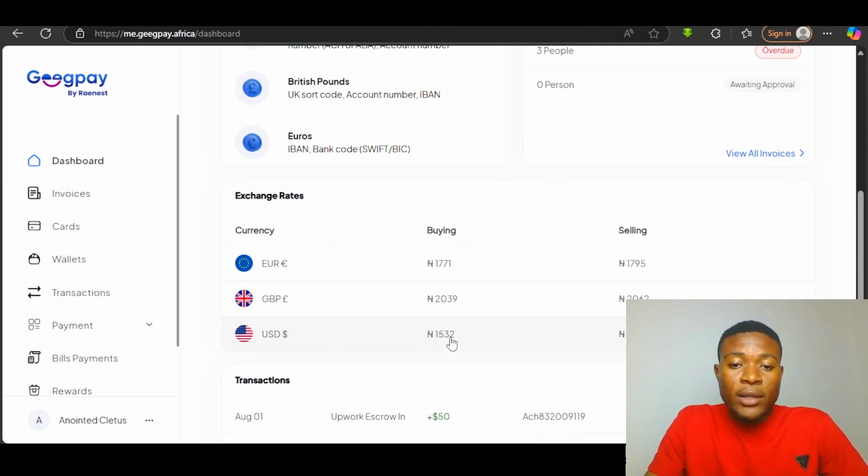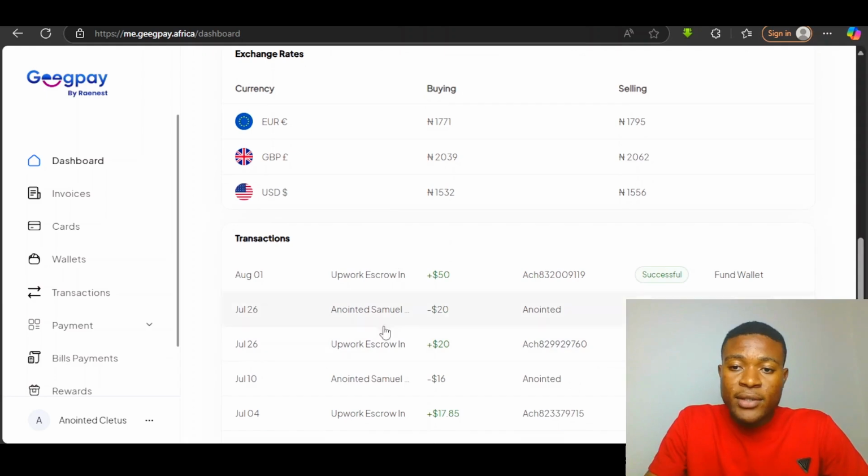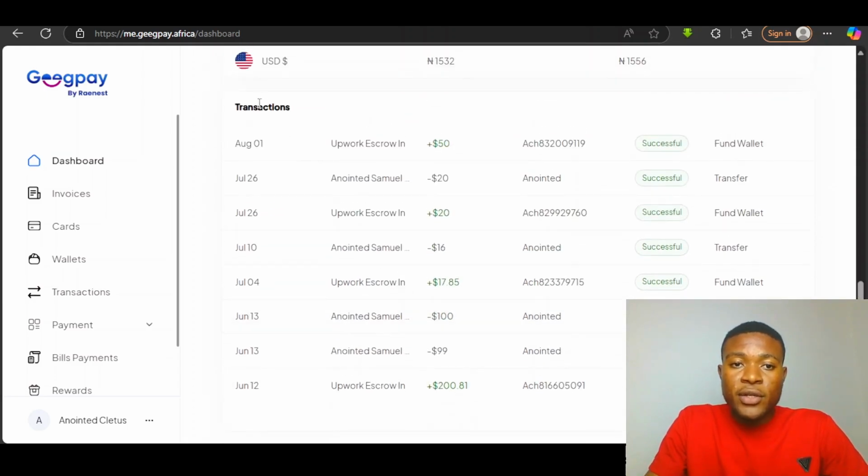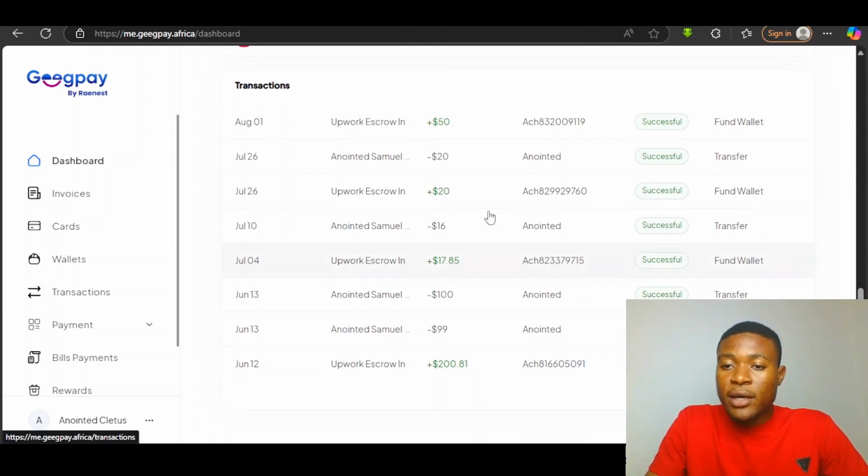They're going to pay me 1,532. If I receive my payments in pounds, it will be 2,000 naira. If I receive my payments in euro, it will be 1,771 naira. Of course, if you are signing up from Ghana, you have your local currency there. As you can see my transactions right here, this way you see your transactions, your payments, your withdrawals, and all of that. To view more transactions, you can click here to have that.